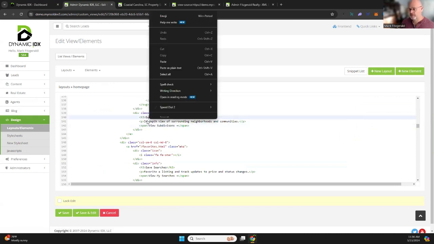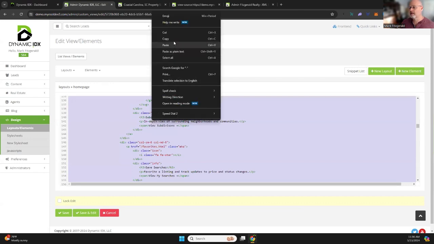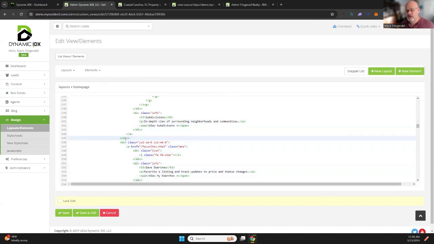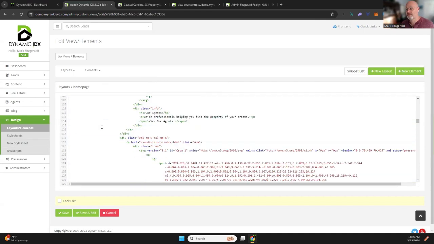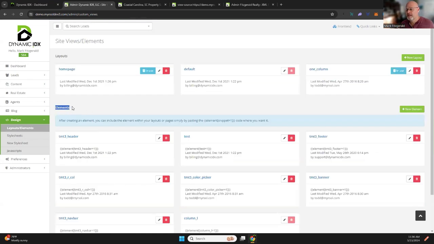So it doesn't take much to right-click, select all, right-click, copy, and then paste that into Notepad or something and save it. It's just really quick. And that way, if something does mess up, you have a backup. Very good thing to do. Okay. There's also elements. Elements are very, very handy.